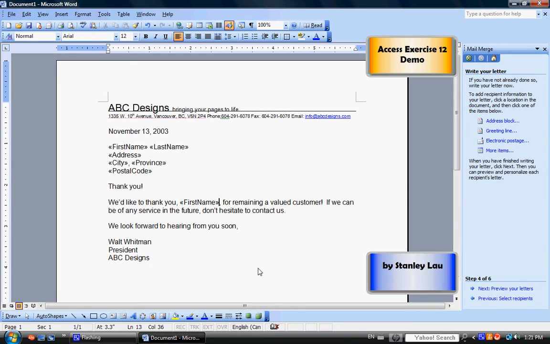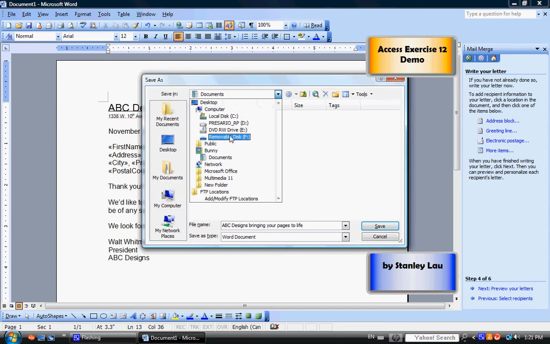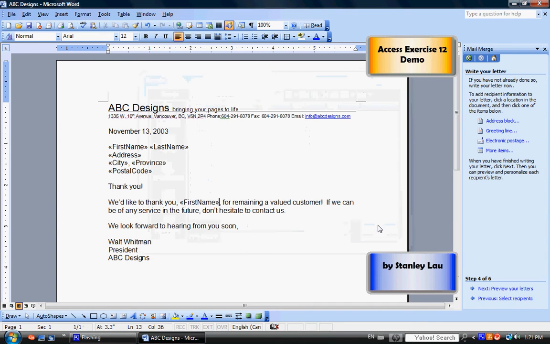Okay. Now, at this point, your document should look almost the same, if not exactly the same, as your sample book. And so I'm going to go File, Save As, save it in my removable disk, and I'm just going to leave the name ABC Designs, and click Save. Now we're not finished yet because we're still in step 4, but we've made our form letter, we've added the fields, and it looks pretty good.